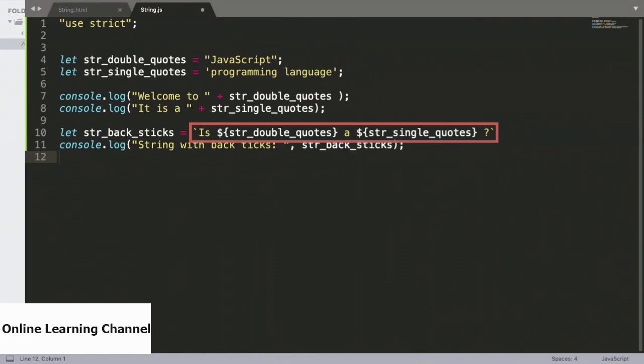In this example, we reference the variable string double quotes and string single quotes within our backtick string. Note the use of the $ sign as well as the curly braces. This pattern indicates that whatever lies between the curly braces is an expression which needs to be evaluated. This could also be a variable reference.